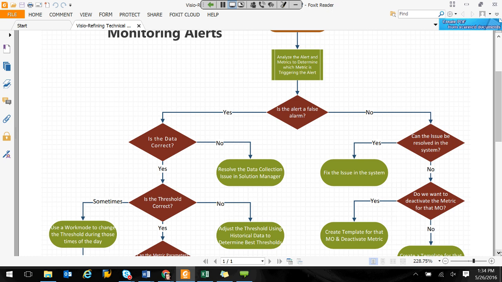You need to ask yourself, can the issue be resolved in the system? Because I've run into clients where it's an issue that no one really notices, and it's really not a big deal, and they don't want to invest the time in fixing it. But if it can be fixed, the obvious answer is you're going to fix it in the system, and you shouldn't get the alert anymore, right? Maybe deactivate it until you get it fixed.